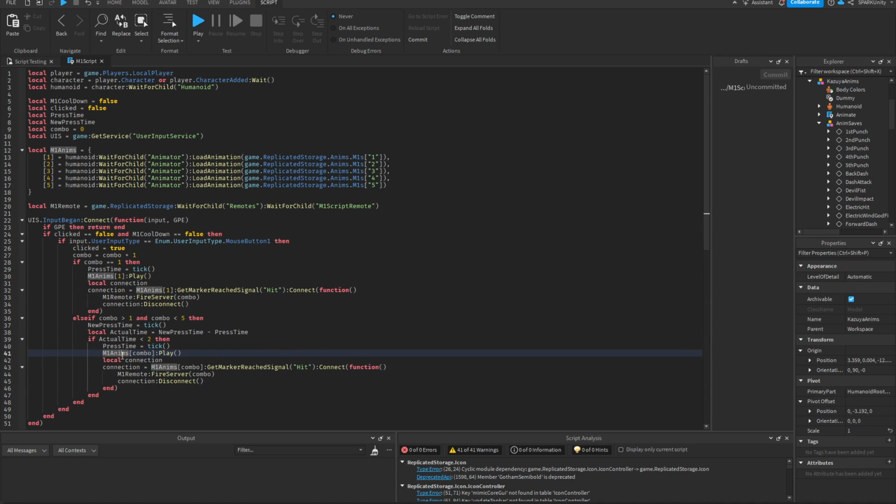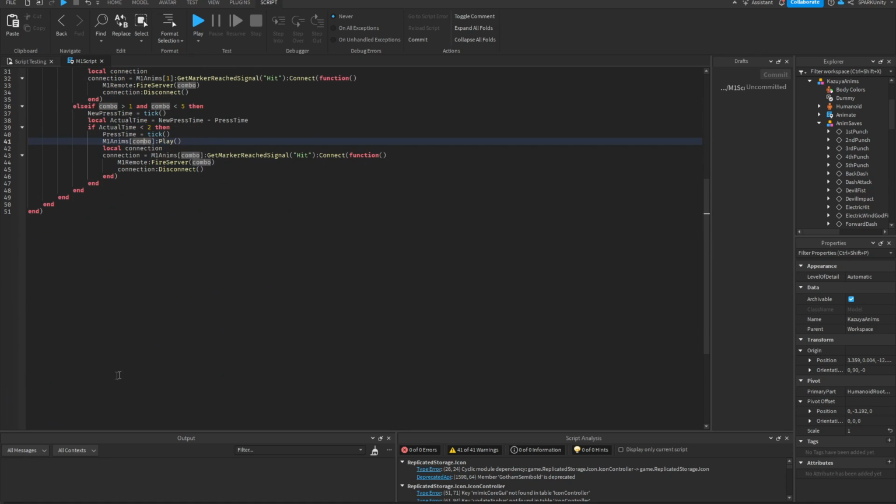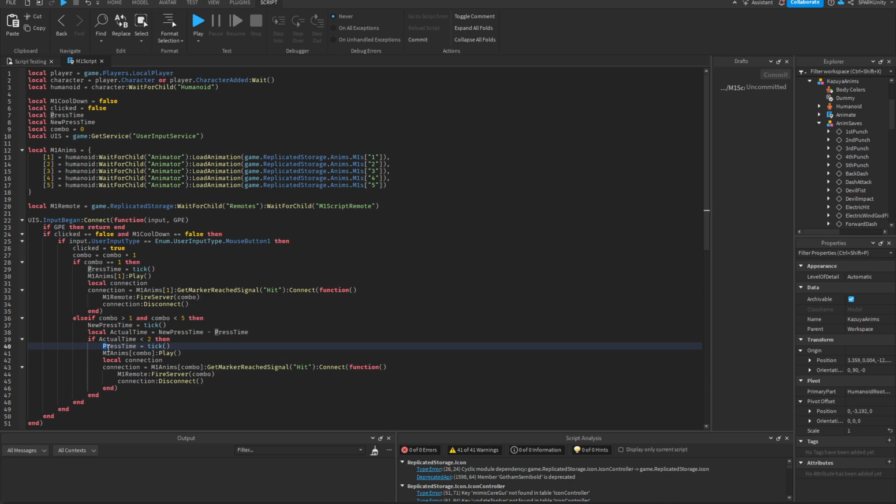So here as you can see, I did not enter 2, 3 or 4. Instead I entered combo. The combo has the same value as the M1 which we're on. So which is why this will work. And this basically allows us to minimize the code. We don't have to add separate conditions for the second, third and fourth M1. That would make it too long. Now we've added the code for what happens if the time is less than 2.